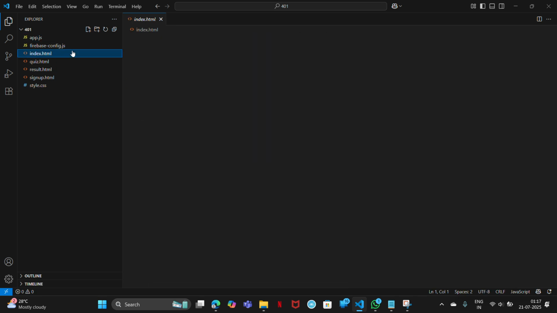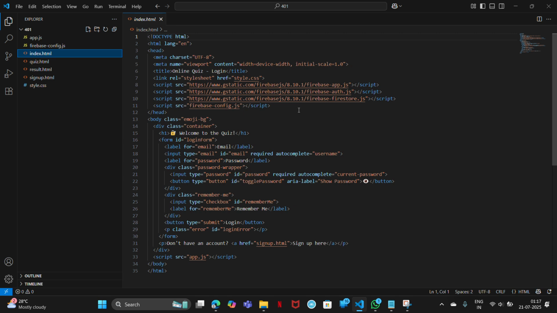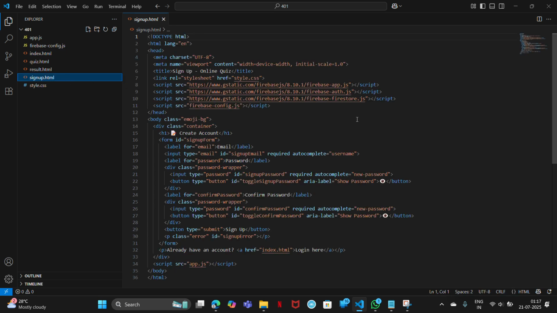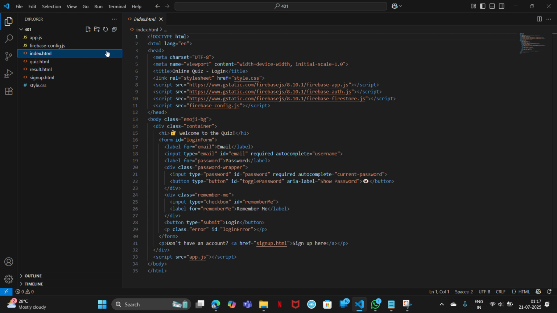And then we go to index.html. Here we collect the email and password and handle login. And then we have signup.html. Here we check the password, we match it, and we create an account for the user. This is for first time users. And index.html is for returning users when they already have an account and are trying to log in.